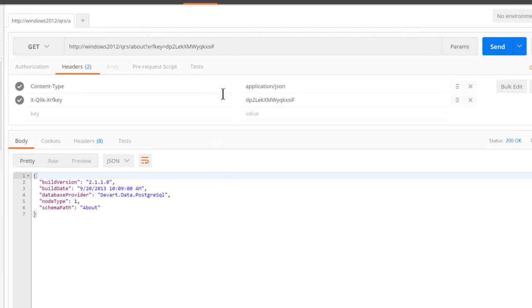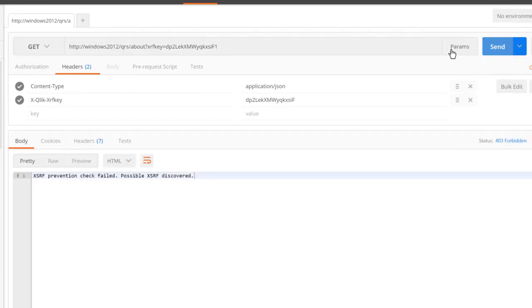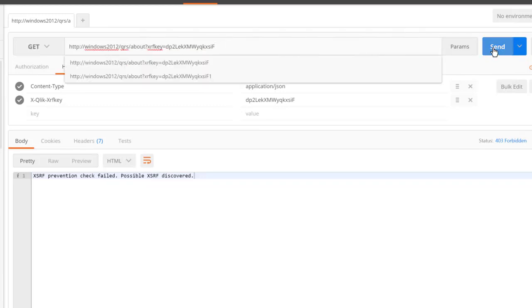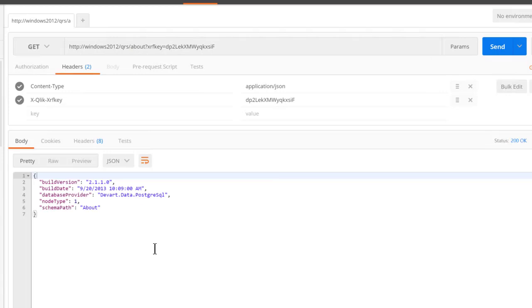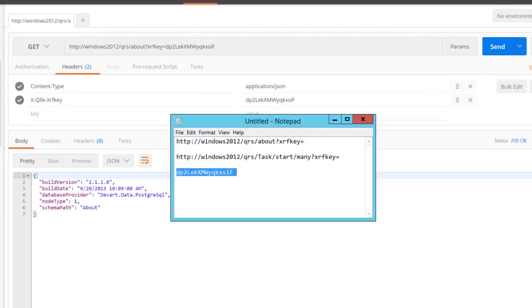Now try to add a 1 at the end of the URL and press send. Now you will see an error because the XRF key in the URL and in the header are not the same and more than 16 characters long. So remove the 1 again and now you are ready to test the request to reload the task. Fill in the full URL found in Fiddler, but change the host name to your host name.